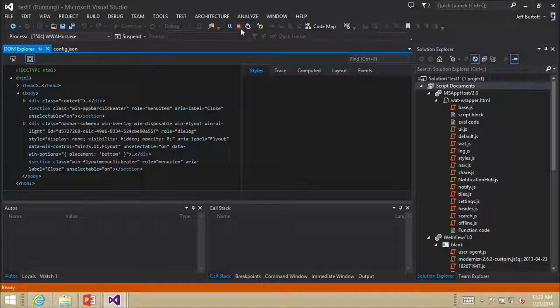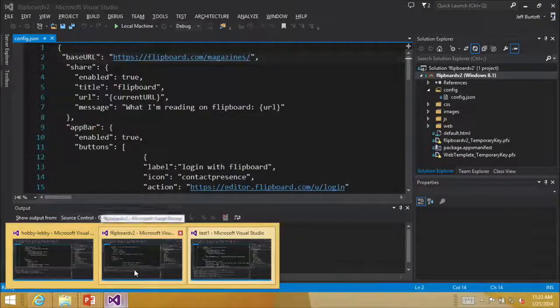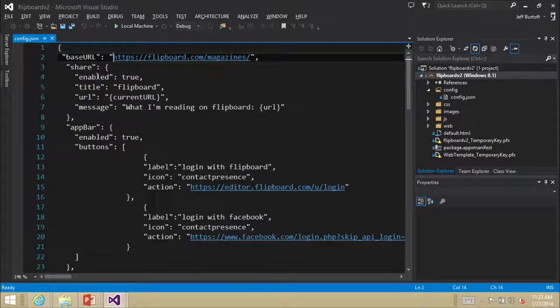Now I actually have a different version of Flipboard put together here that has this information already written in. So I want to go over this a little bit with the values that I'm going to put into my config file here. Obviously the base URL is where I'm pointing the web view. So this is going to load up my website.